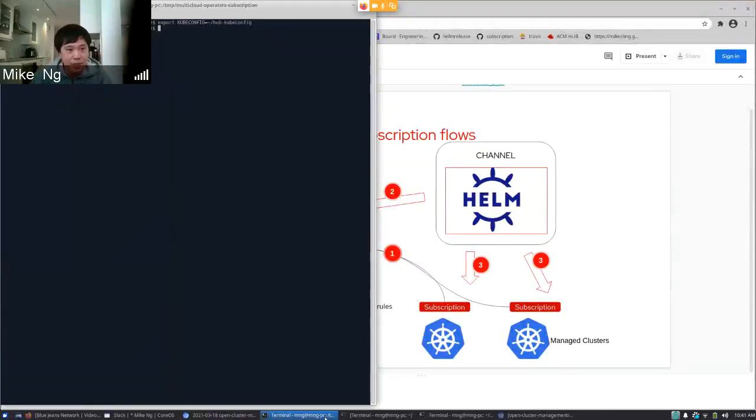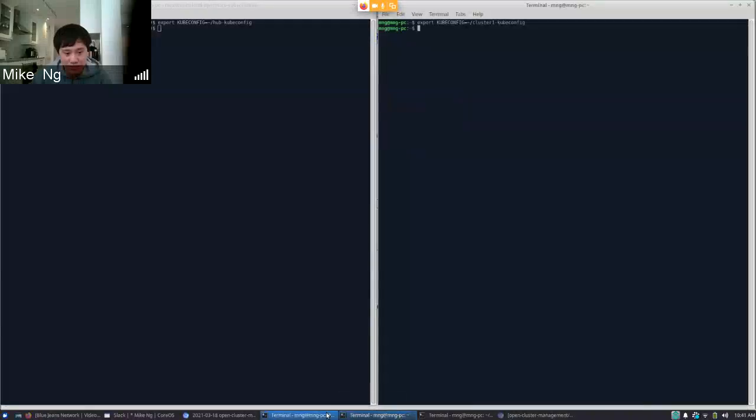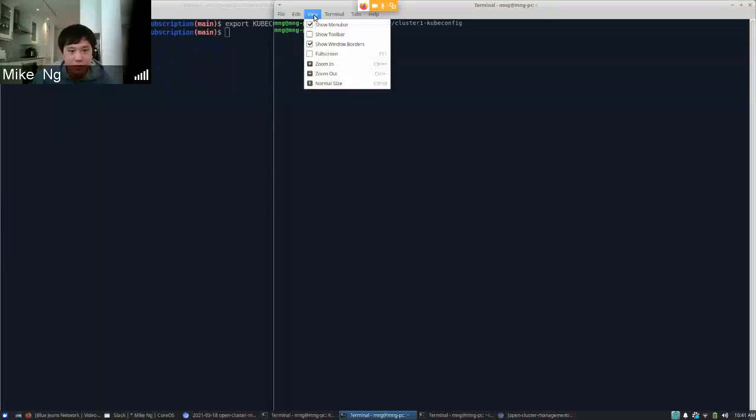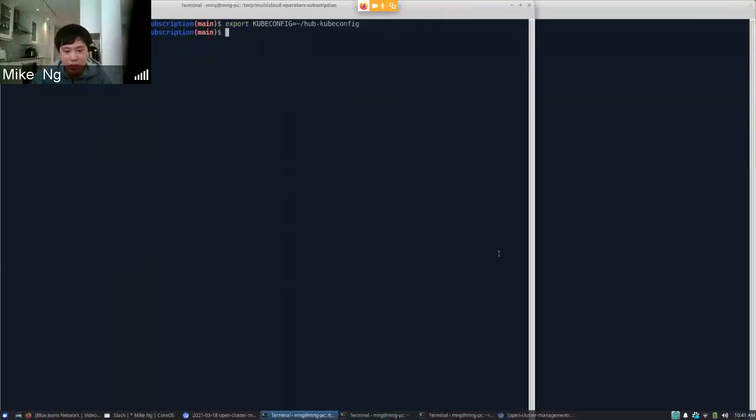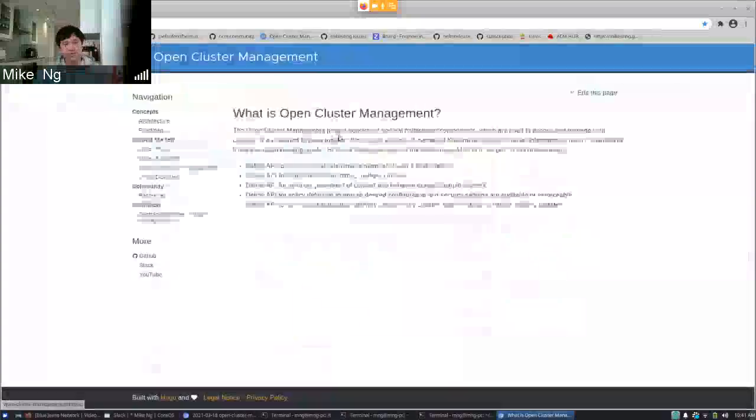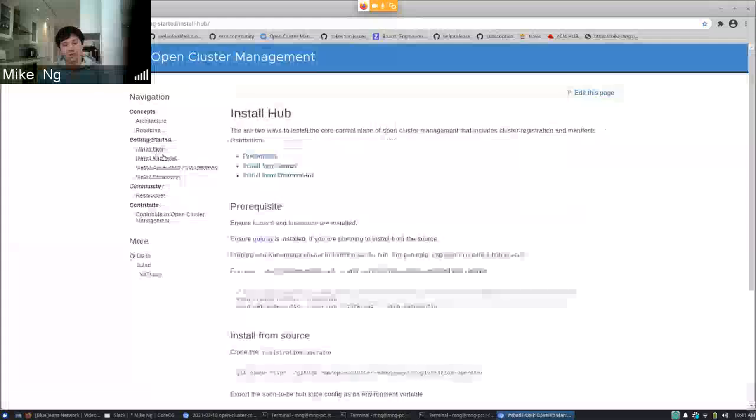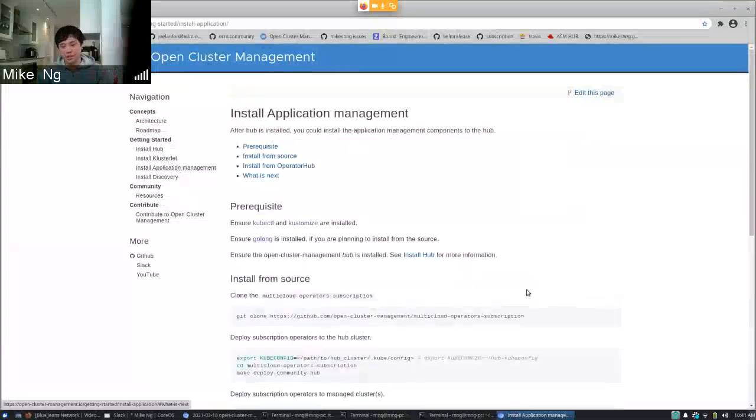Again, I have two kind clusters set up. The left side represents the hub cluster. The right side represents the managed clusters. So again, to have this set up, you go over to openclustermanagement.io, you go through install hub, install cluster, install application management, and then you can play with it on your local environment. Once you have this set up, let's take a look at the example that we're going to deploy.